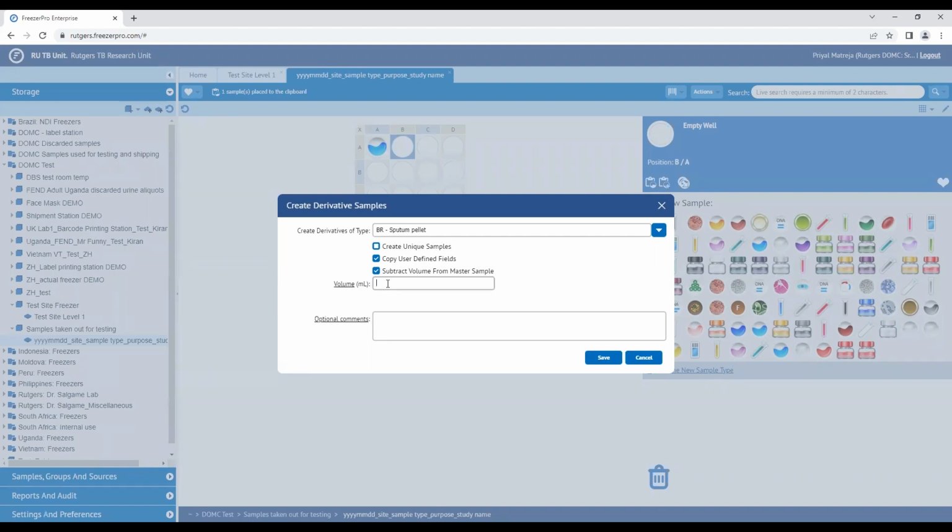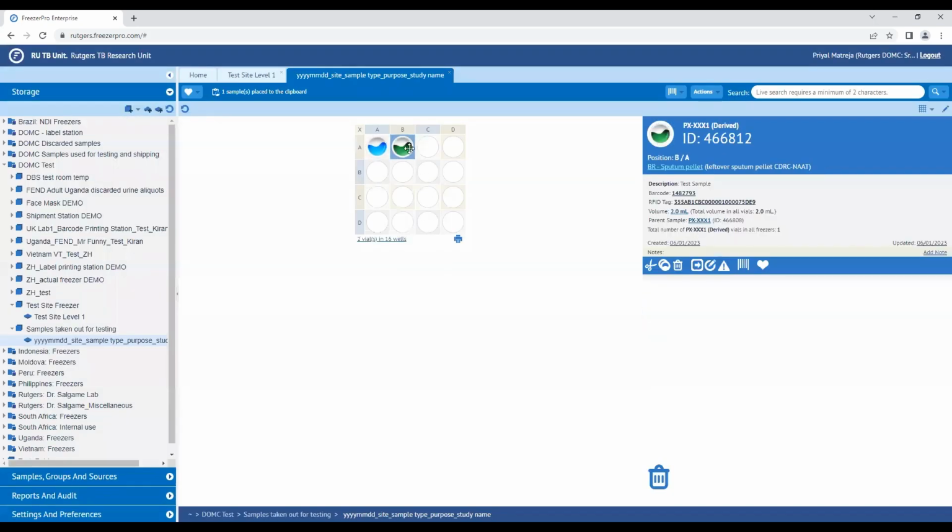Basically, input the volume of the sample that you're using for testing. Let's say we're using 2 ml of the sample for testing. So the 2 ml of the sample has been used and the information is updated here. Physically in the freezer, the location of the sample will remain the same.